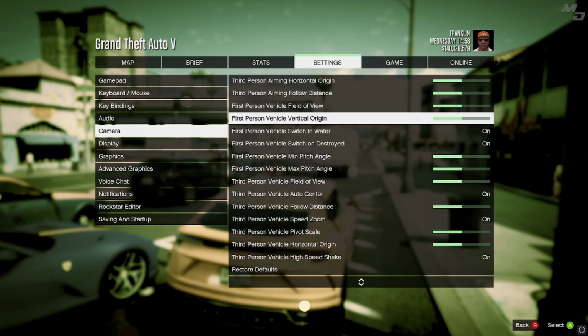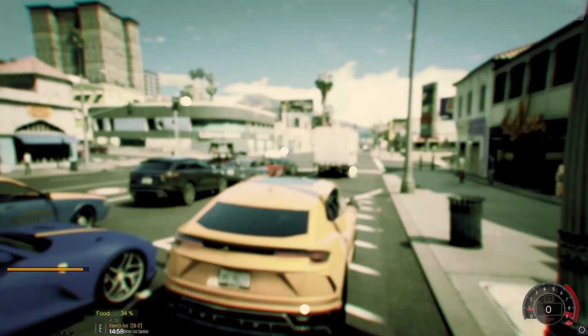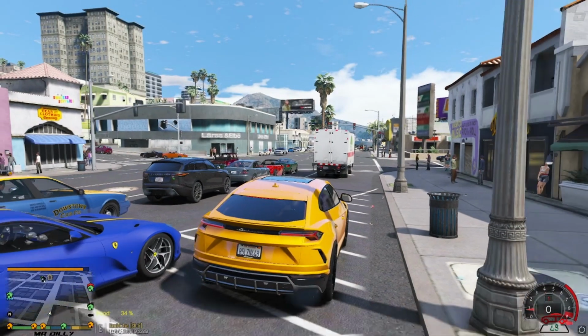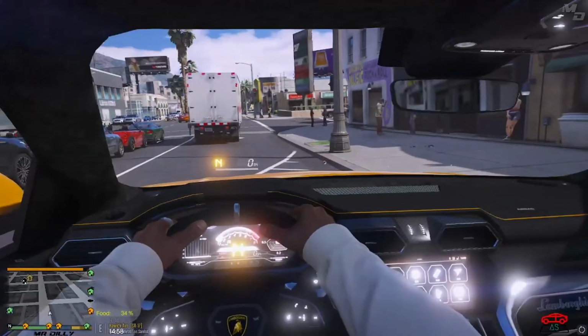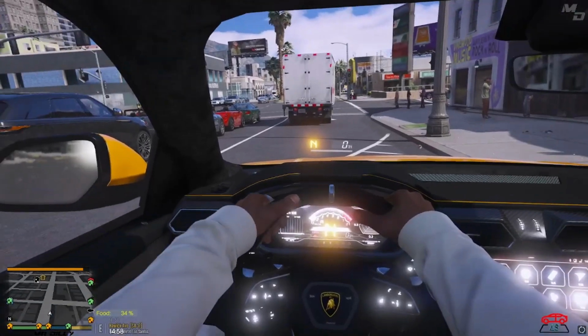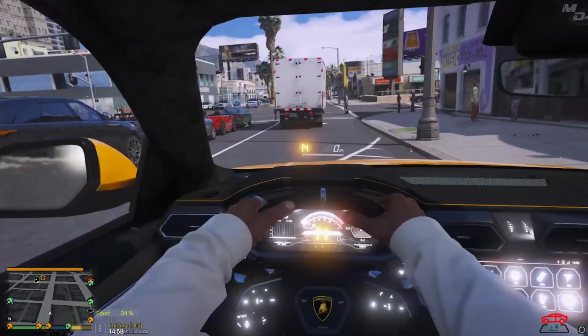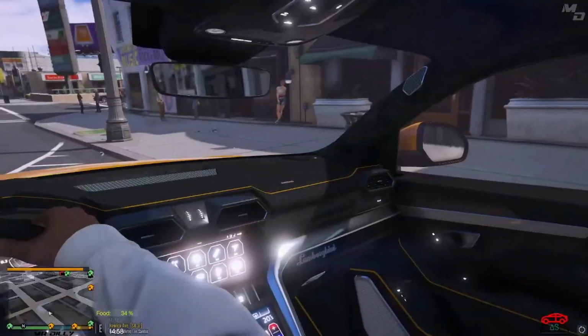This one is not done. Okay, so before we change this one, let me go into first person view and see how it's looking. All right, as you can see, it's not really that pleasant. You don't really see your steering wheel that well, so we can try to change this here real quick.